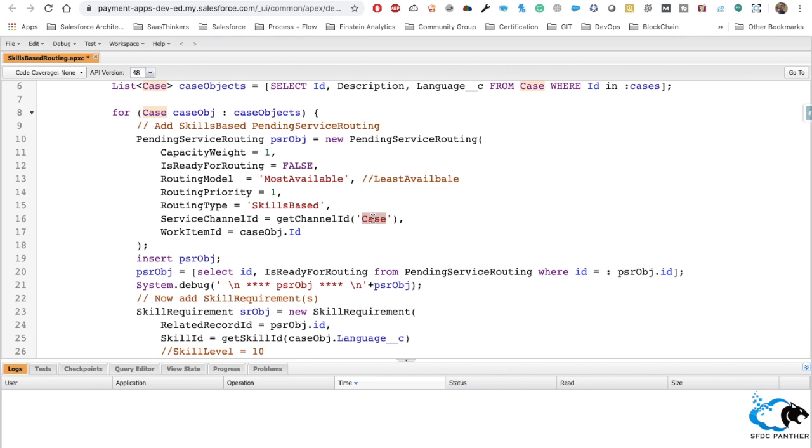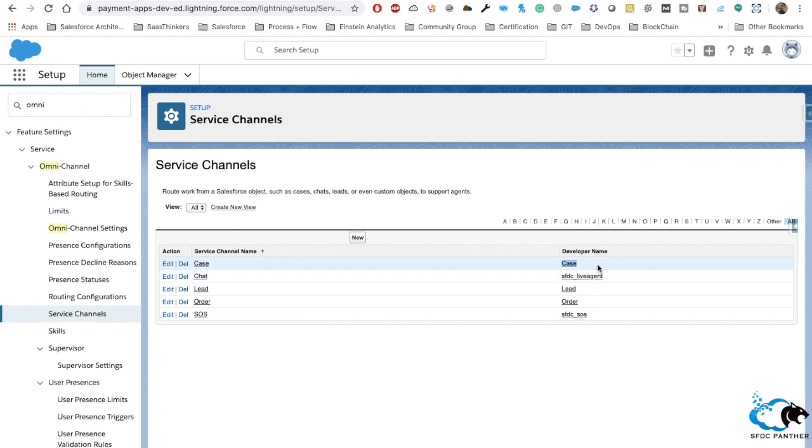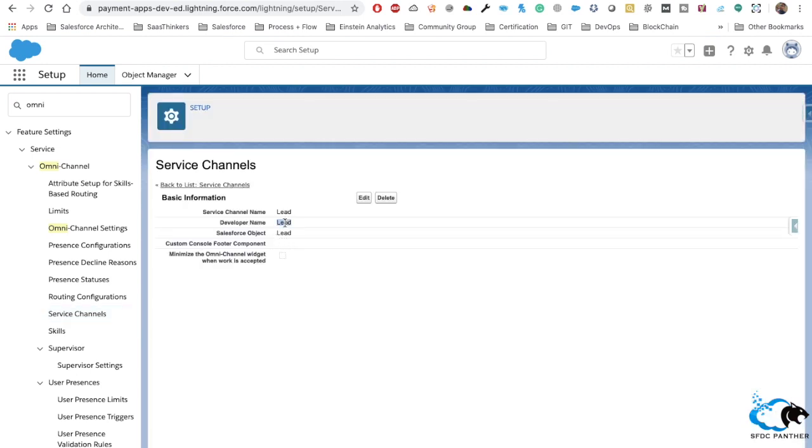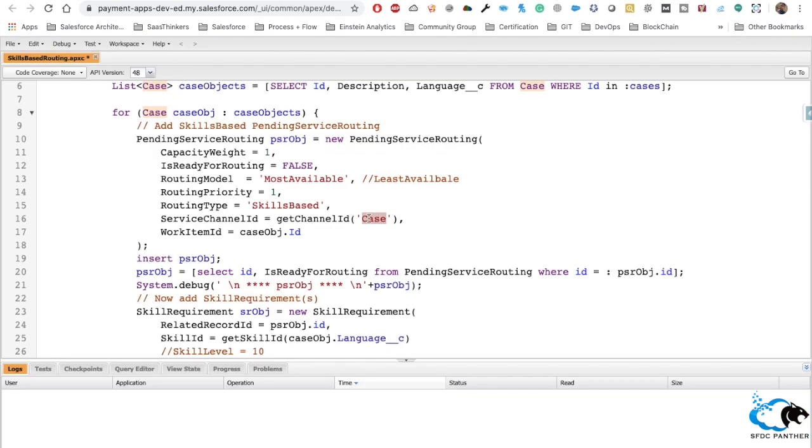Now suppose that you are implementing this routing for your object called lead. So what will be the service channel name? If you have lead, or some other name, you just need to open this, copy the developer name from here, and put that here instead of this get channel id. This get channel id is a custom method in the same class that we are also going to discuss. And what is the work item? Work item is the record that we are going to route to our agent. That is the case that we are getting from the list.